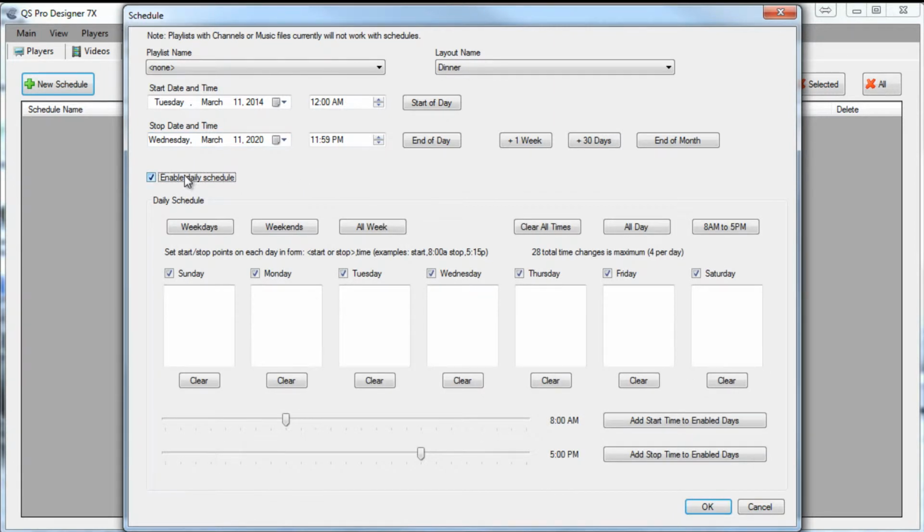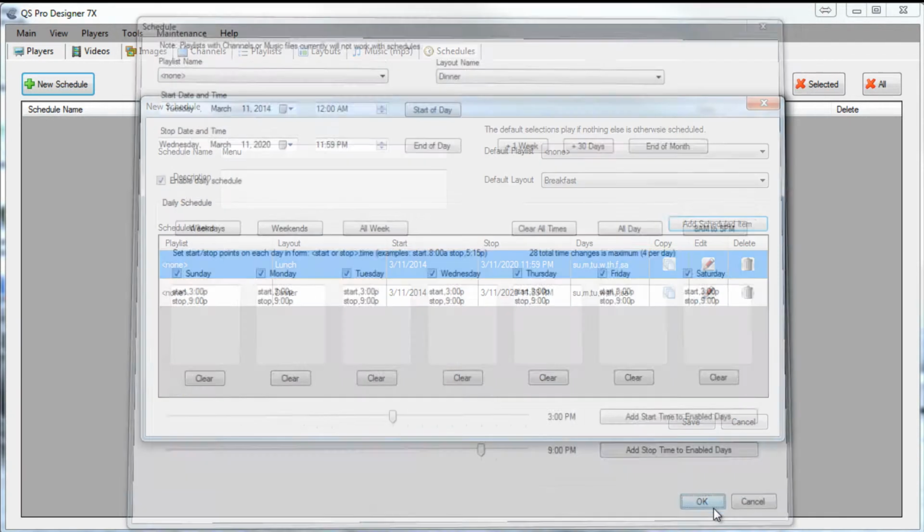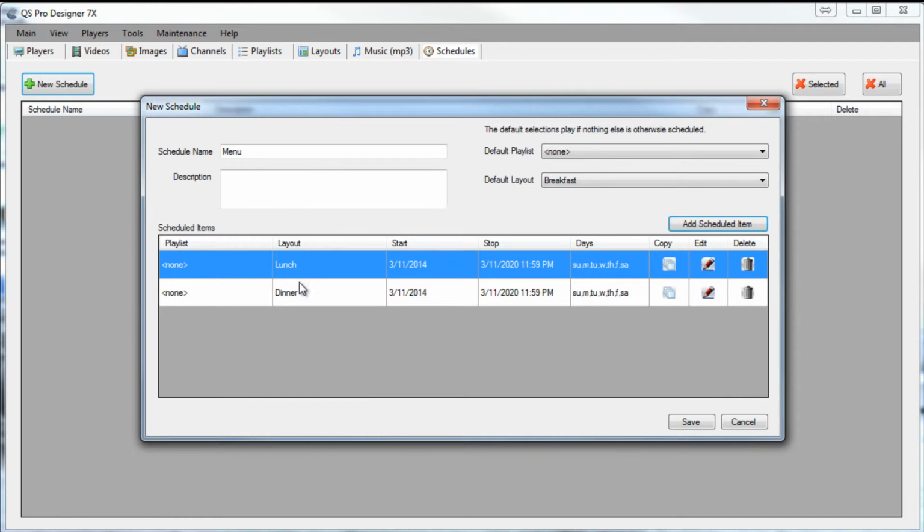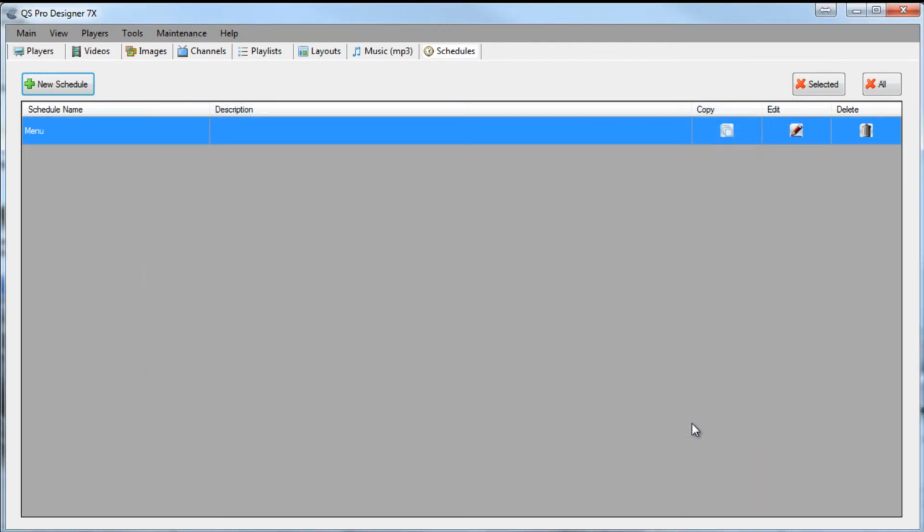I'm going to enable my daily schedule. And let's say I want dinner to run at the end of lunch, so we're going to make it run starting around 3 o'clock. And arrow over. And we want that to run till the restaurant closes, let's say at 9 o'clock in the evening. And I'm going to add those start and stop dates. And I'm going to click OK. Now I can see both of these scheduled items in my schedule menu. And I'm going to take and save that.